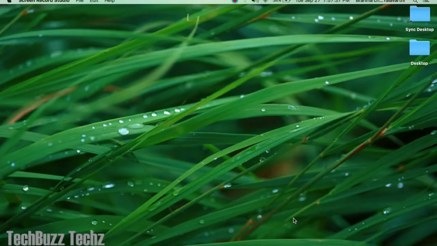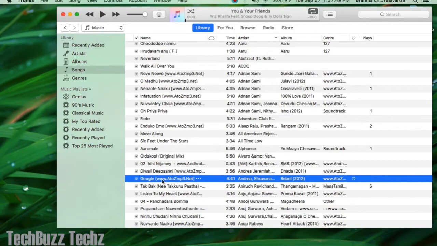I'm going to show you today how to create a ringtone for any iPhone without using any third-party software. We can achieve this by using just iTunes. Just install iTunes if you don't have it, open the iTunes software, and choose any song which you want to set as a ringtone for your iPhone.